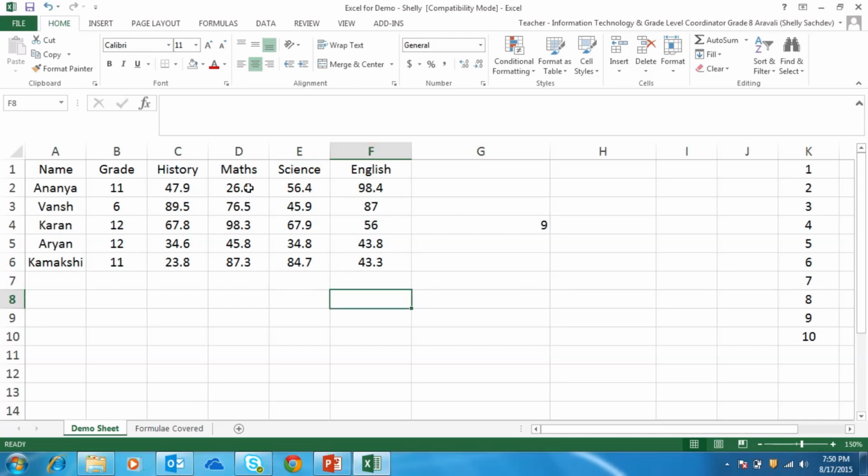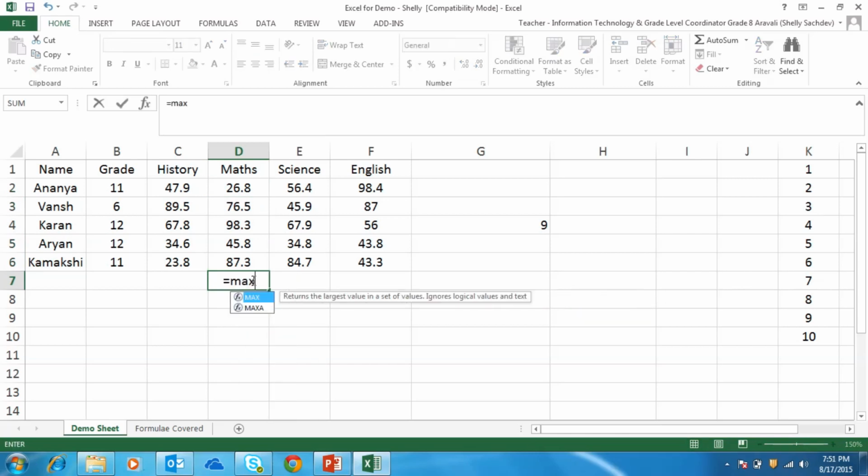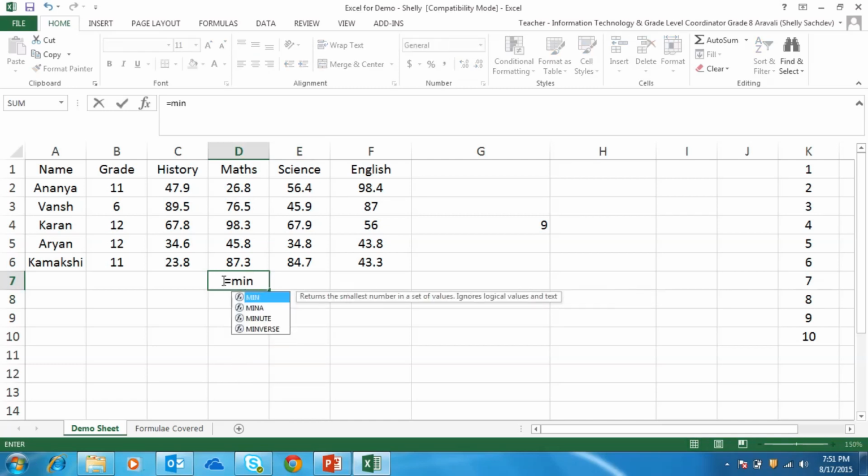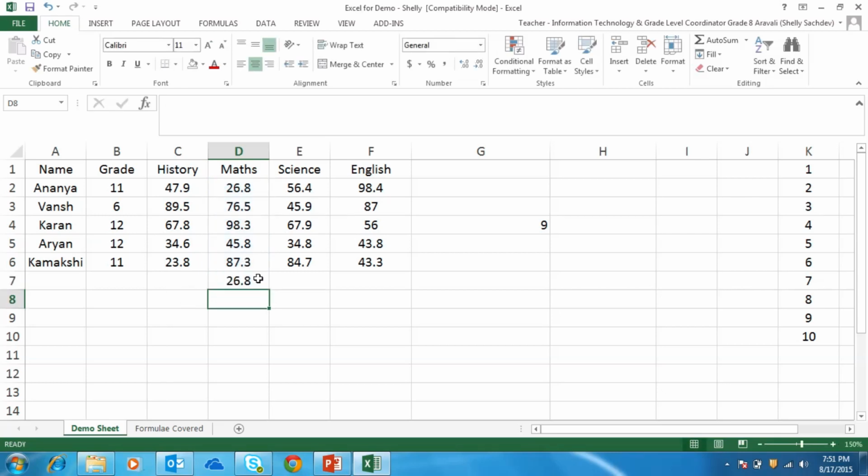If you want to, let's say, find the maximum of the maths marks, like who is the person who's got the maximum marks, you can say equals to max is the function, bracket, and you select the complete range, bracket close, press enter, you'll get the maximum marks. So max is the function which shows you the maximum value from a range of cells. Now the minimum value, same way, equal to min, select it, bracket close, it will give you 26.8 as the minimum value.